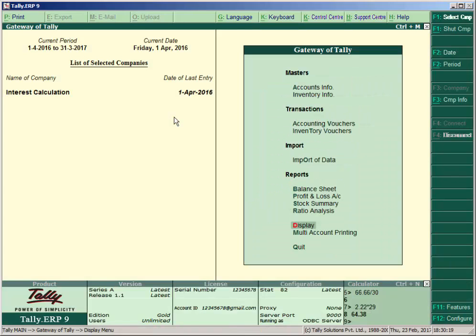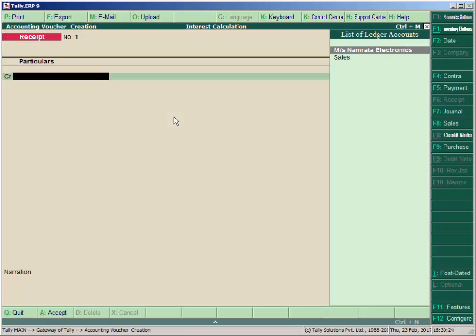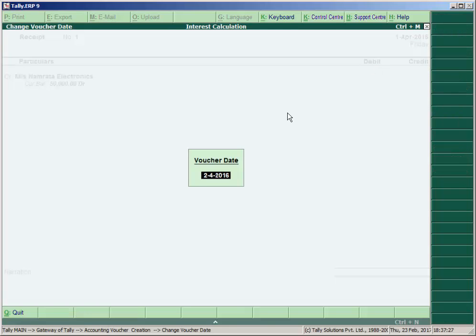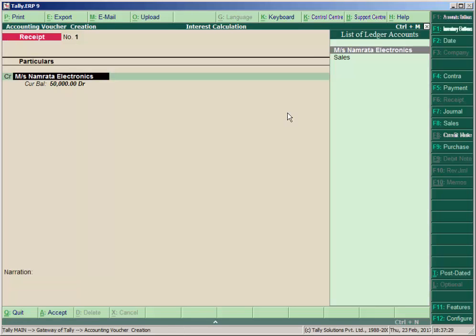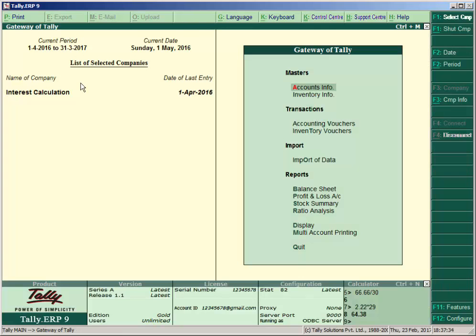Then press escape key to go back to gateway of Tally. Go to accounting voucher. If you make a receipt entry on 1st May, it will show 50,000, which is the actual sales amount on 1st April. If you change the date to 1st May, it will again show 50,000, which is the sales amount. It means the interest is not added to the debtor's account.